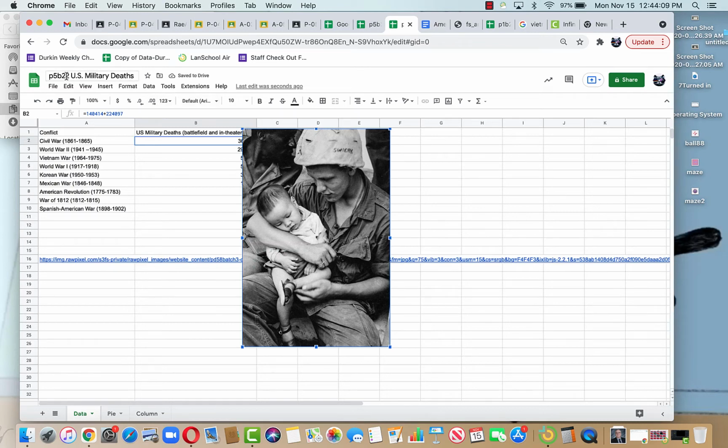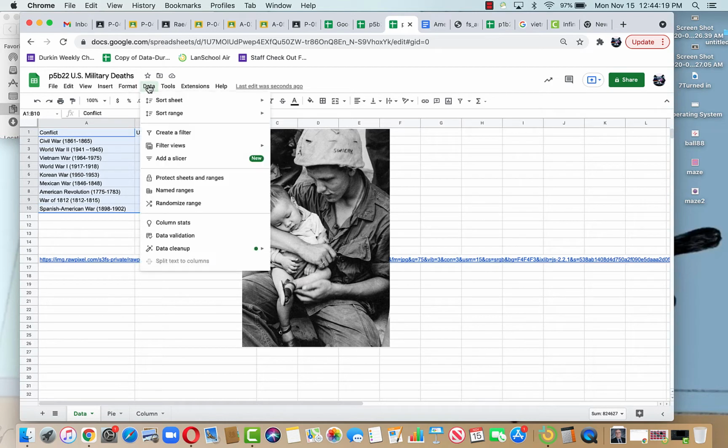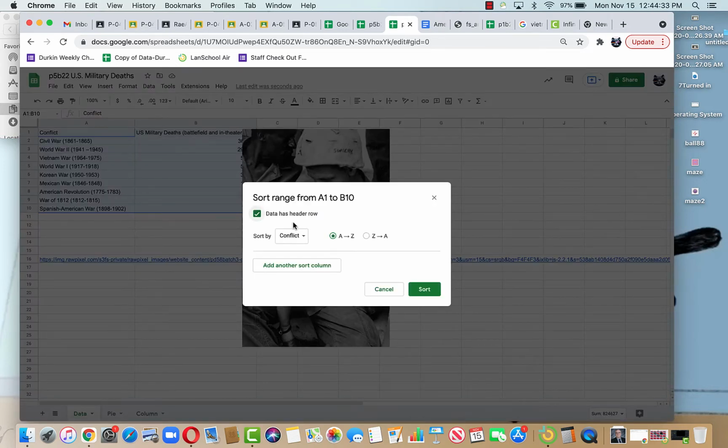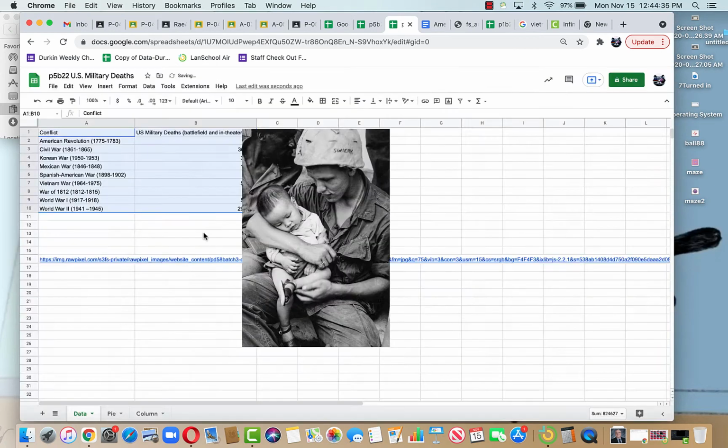Okay, this is U.S. military deaths, and you have to list the wars. And let me just unsort this for a moment. You need to collect data on battlefield deaths and in-theater deaths, so some of these you'll have to add two numbers in the cell. I'm going to sort this right now just by war, so it won't be sorted numerically.